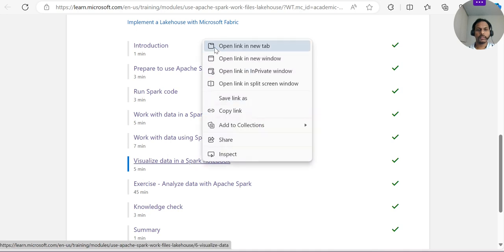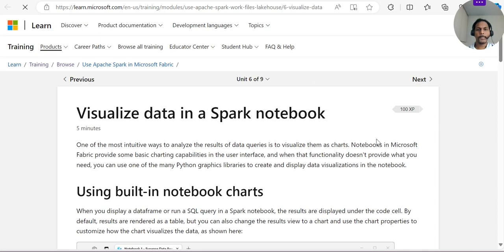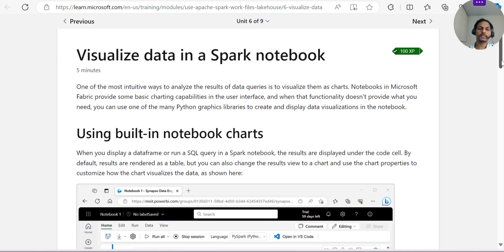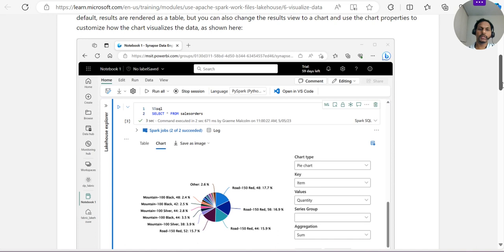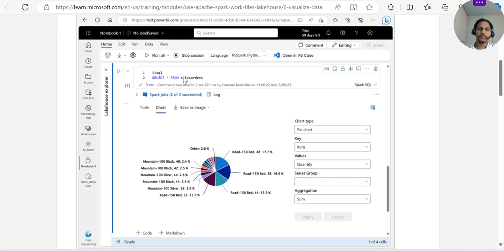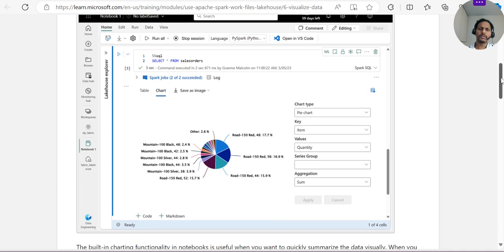And the next one is visualize data in Spark Notebook. Yeah, that's what I highlighted in the beginning, that we can visualize the data using some basic graphical functionality available at the notebook level. By default, if you select the table, you can see the table output. You can select a chart, and based on your output it will show basic level reporting. So this is very basic level.